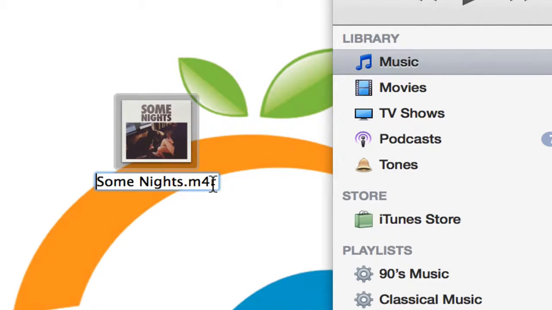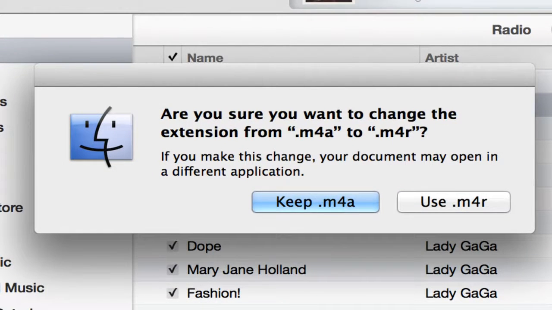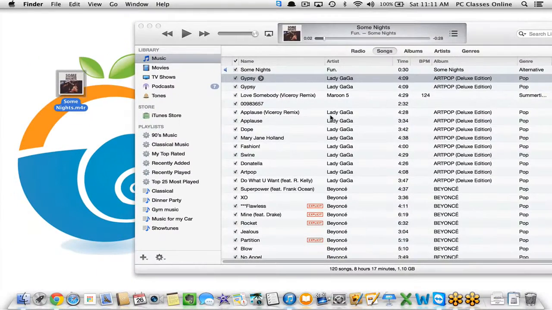somenights.m4r. When you're done with that process, you're going to hit the Enter or Return key, and you should get a little pop-up that says, are you sure you want to change the extension from M4A to M4R? Despite the fact that this one is in blue, you want to click on this one. Yes, you want it to use M4R, because as soon as iTunes recognizes that file, it knows where it's supposed to go.